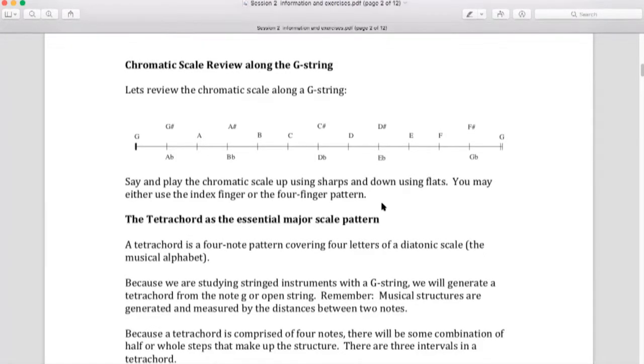Now we're going to play backwards. Here we go. G, G flat, F, E, E flat, D, D flat, C, B, B flat, A flat, G.